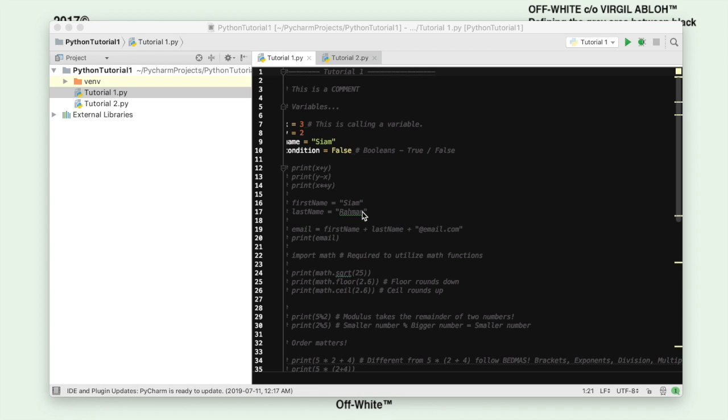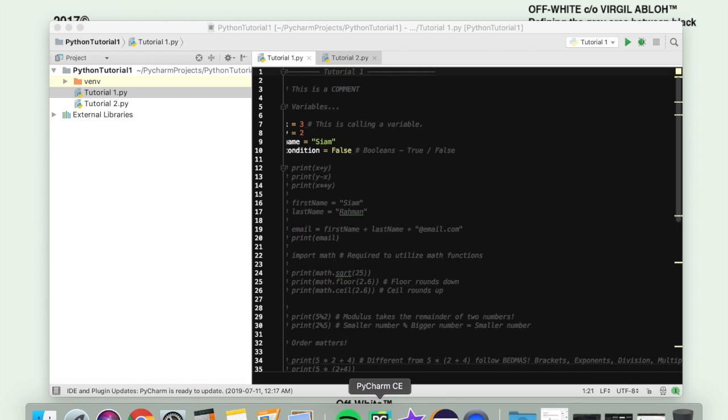In this tutorial, I'm going to be covering some of the most fundamental concepts in Python. So let's get started right away. Right here is an IDE, an integrated development environment. This is where we're going to be coding. This is known as PyCharm CE.